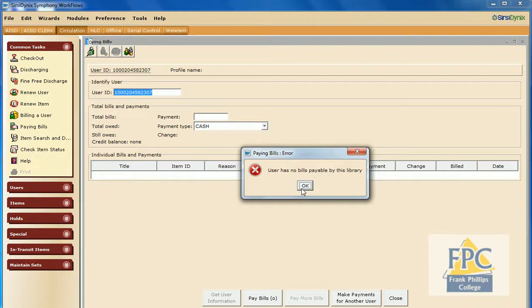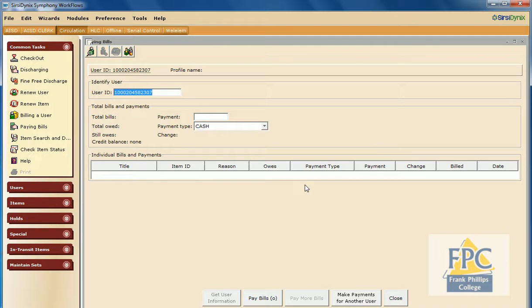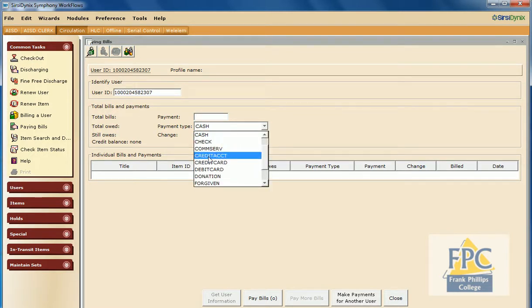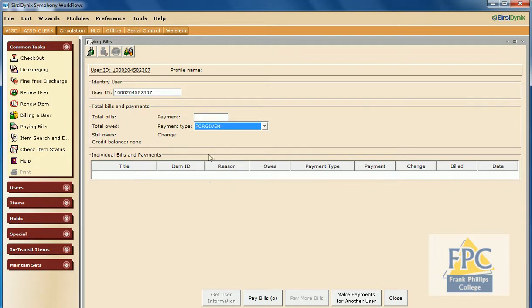And this time the error message is a little different. It has no bills payable by this library. So it means he does have some. But anyways, you just type in right up here whatever they do owe, and then if it's cash, check, or whatever. For faculty members, if they have late fees, we just put in the number and put forgiven, and it clears it out, and they don't have that.